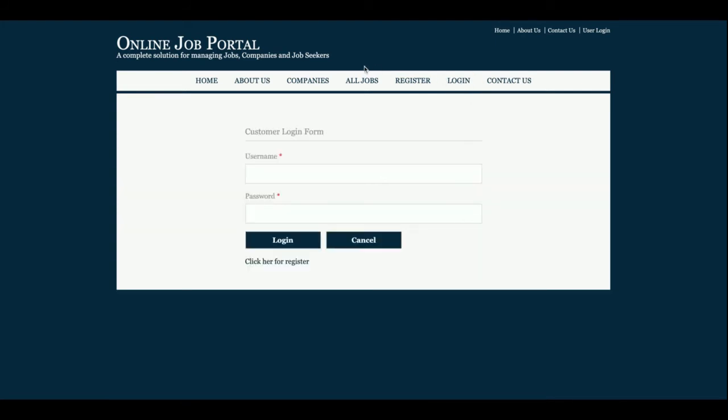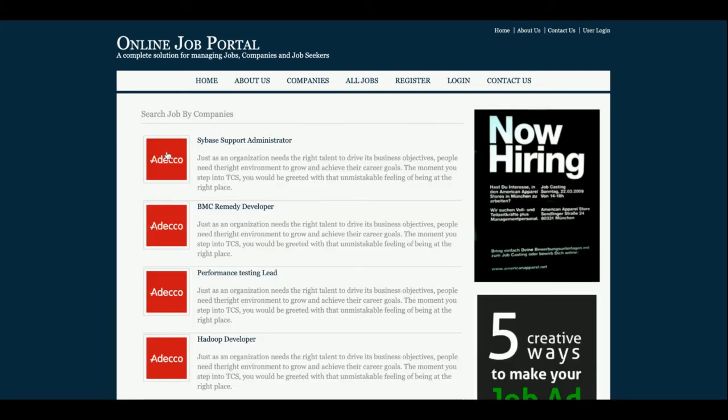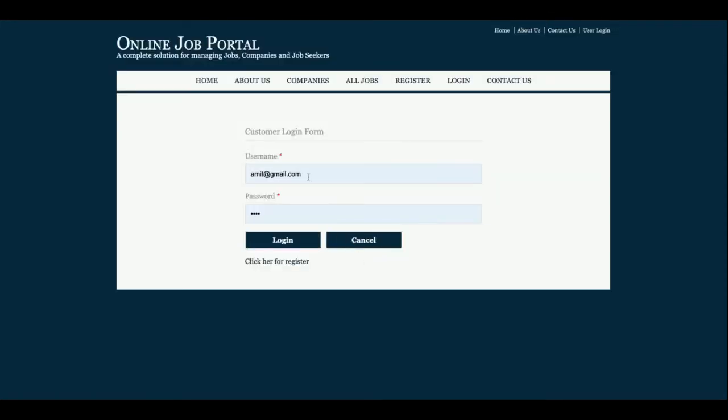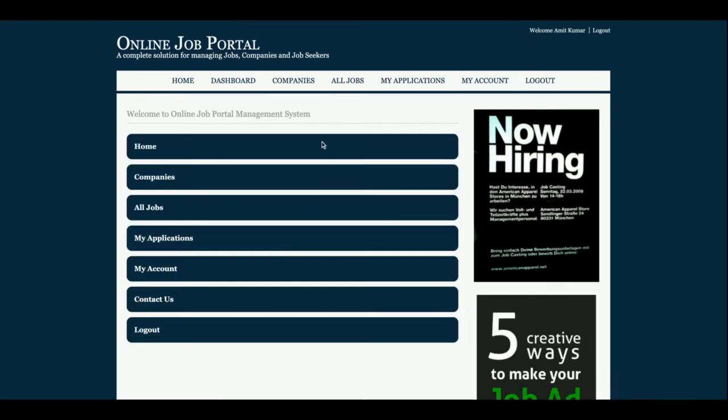So let me log in. This is all jobs and I am going to apply for this job, so log in to apply. The user ID is amit@gmail.com and the password is test. Once you log in to the system, you will get the dashboard. So this is the dashboard, and all of these menu options are also available in the header bar.